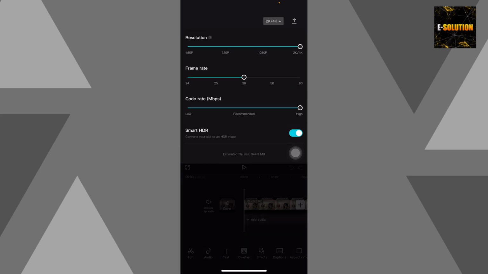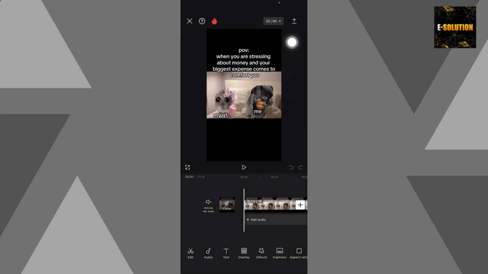And once you do these settings, it's going to increase your video quality, and now you simply have to export it by clicking this arrow, and that's how you do it.